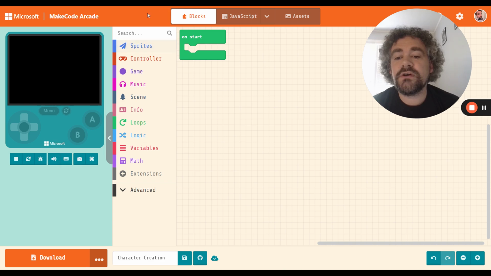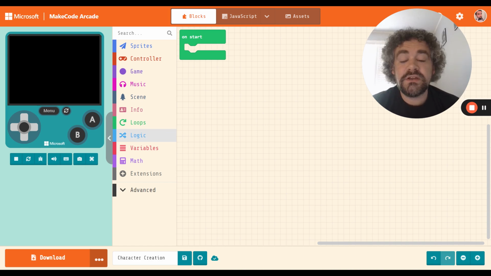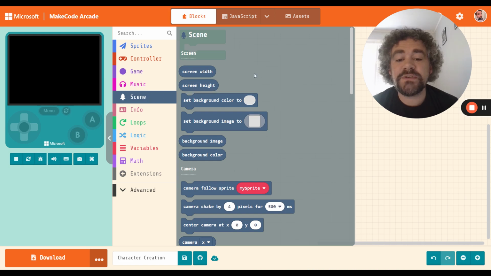So over here on the left-hand side, of course, you have the simulator where you can see your program. Right now it's completely blank because there's nothing in our program. The next section, we call this the toolbox. This is where you're going to find the blocks that you're going to need to build. So if we go to where it says scene, this is going to be the blocks that we use to create the scene of our game, the background of our game. So I have options here to get started. There's background color and there's background image. These are different things. Background color and background image.